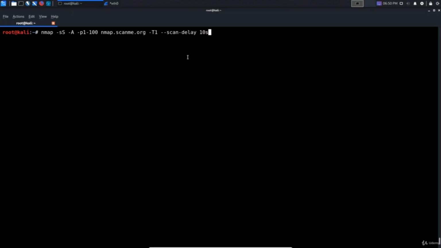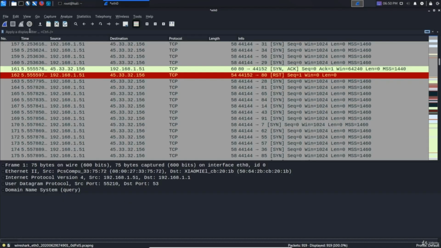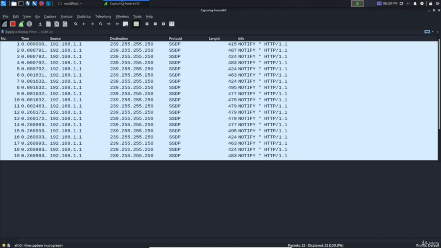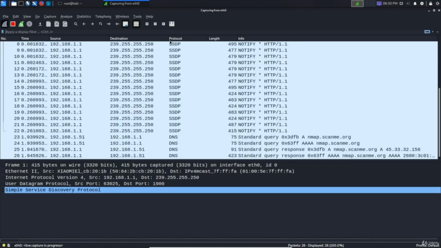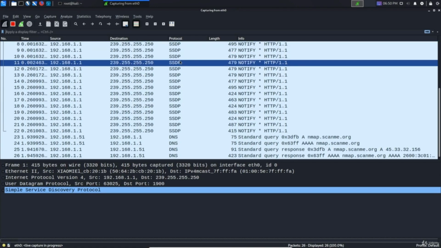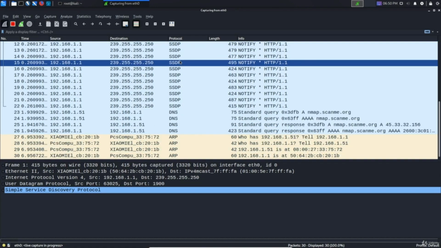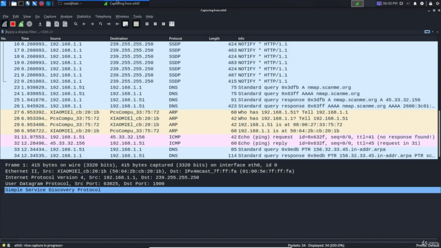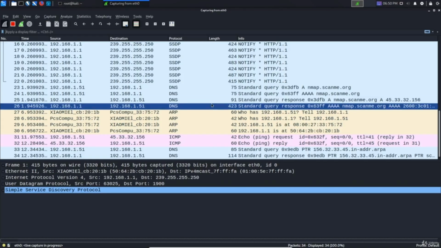In this case, let's just say 10 seconds, and I'll start a new capture here with Wireshark, and let's take a look at the delay. The scan is being performed now, and we still have our ARPs here. We're still waiting for the first request to be sent. There we are, we have our first ping.